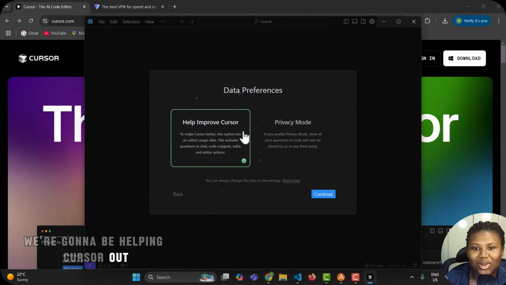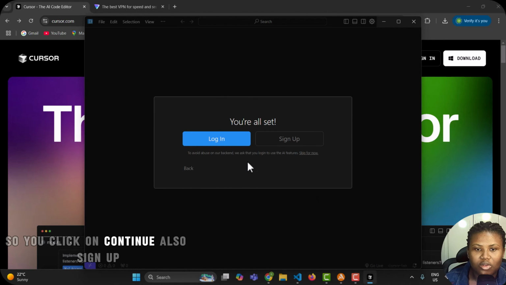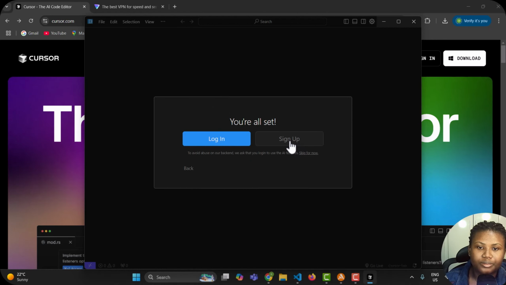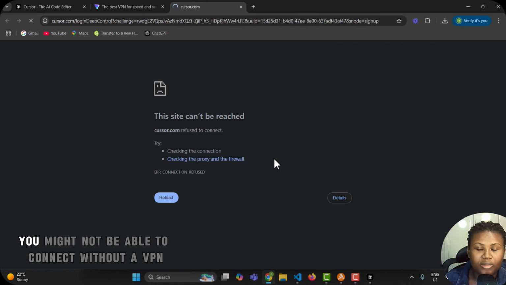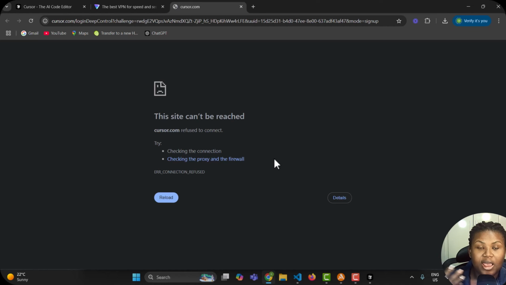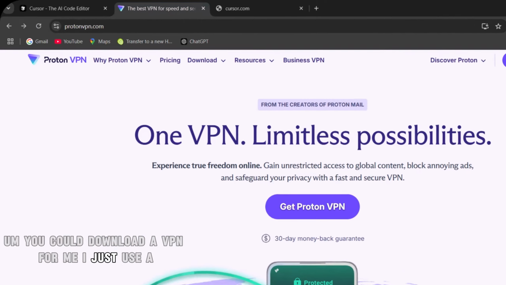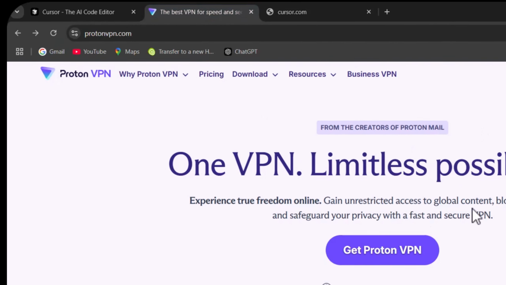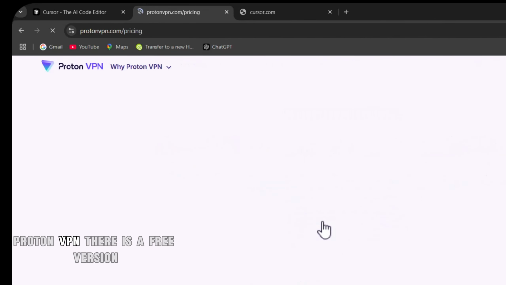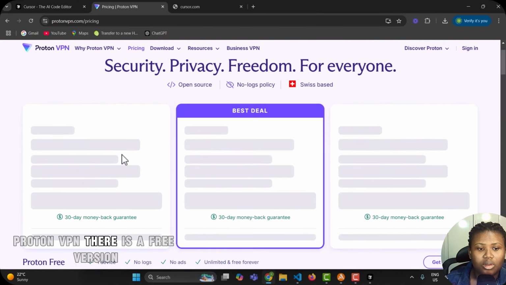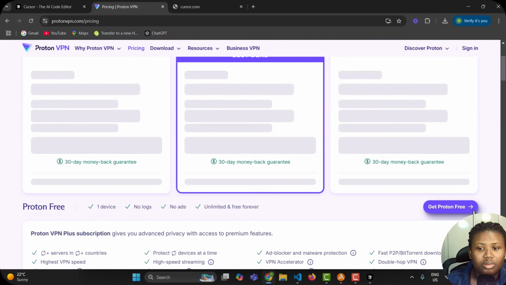We're going to help Cursor out. So you click on continue, or to sign up. Now really depends on where you are. You might not be able to connect without a VPN. If this is the case, you could download a VPN. For me, I just use Proton VPN, right? There's a free version.